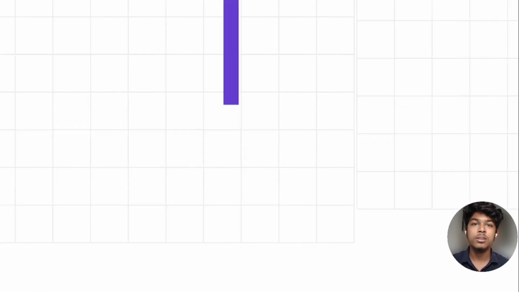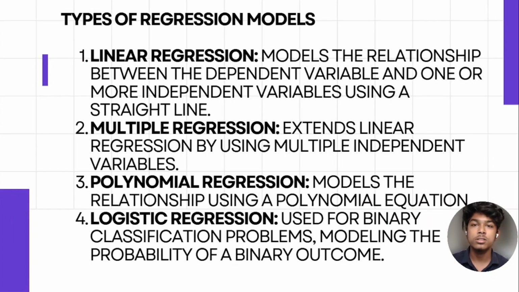Now look at the types of regression models. Linear regression. In linear regression, when the chart is plotted, it gives us a singular line or line-like pattern. That's why it's called linear regression. Then there is multiple regression. It extends linear regression using multiple independent variables. In linear regression, there was one independent variable, but here there are multiple, meaning two or more than two.